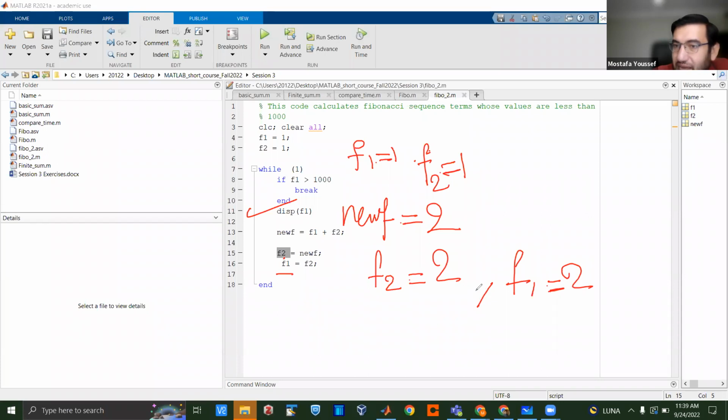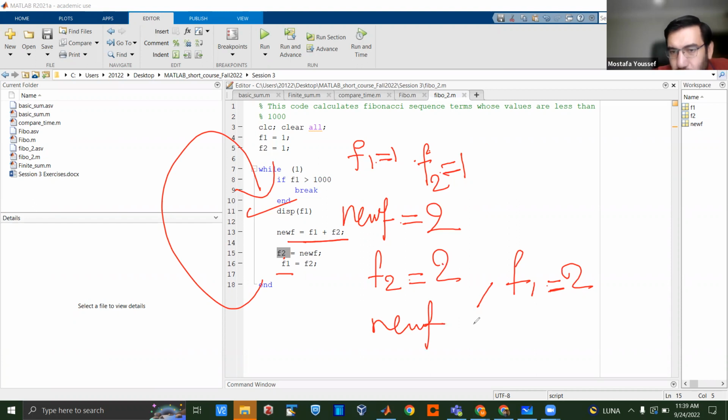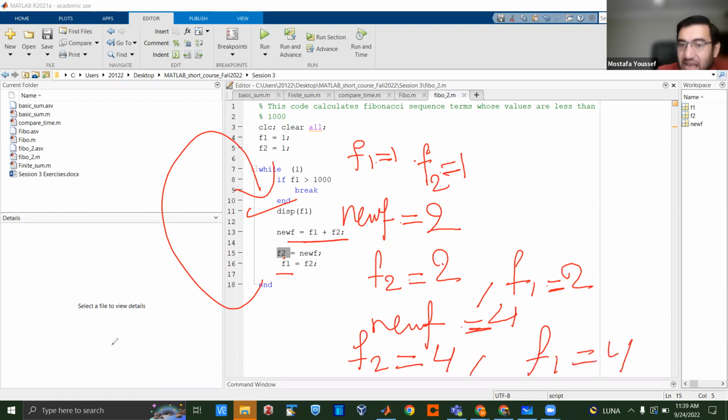This is very problematic. I'm calculating something wrong. Because when the loop loops one more time, it's going to calculate new F, which is going to be 2 plus 2, which is 4. Completely wrong now. And the next F2 is going to be 4, and the next F1 is also going to be 4. So the next number is going to be 8, right? And that's completely different from the Fibonacci sequence.